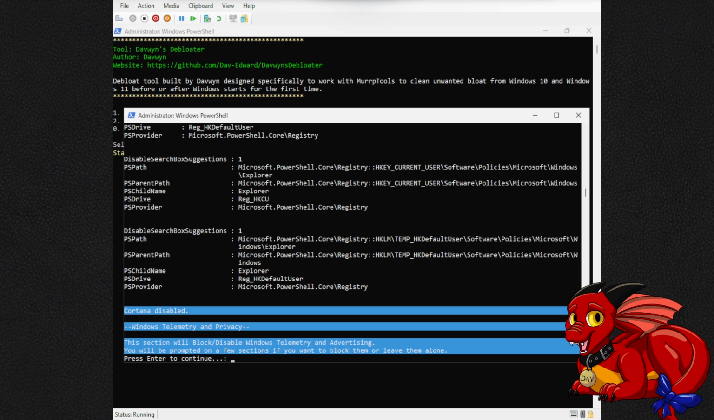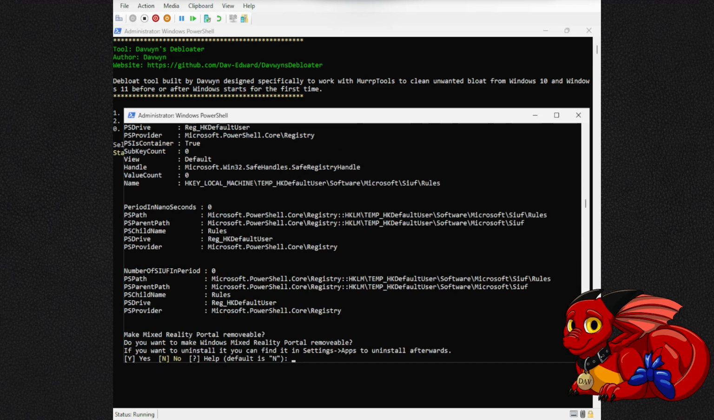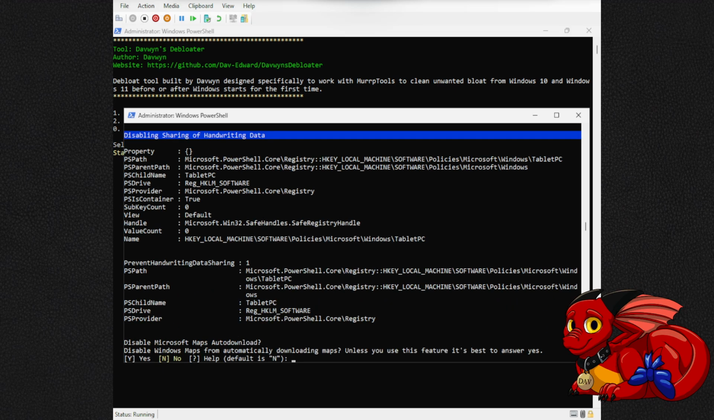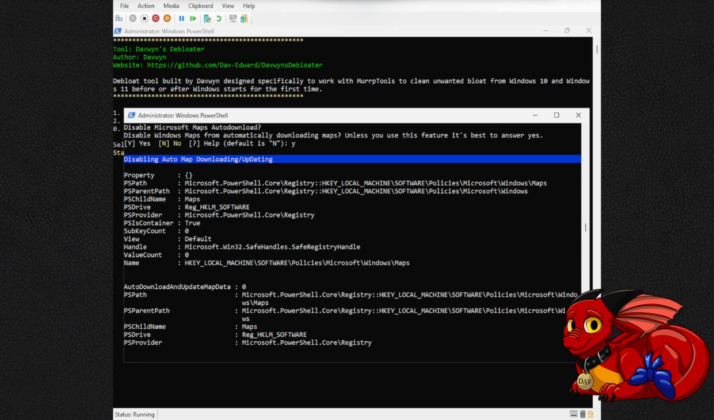And it's now going to talk about telemetry, or sorry, that was telemetry. Make mixed reality portal removal. Yep. Do I want the Bing on the search menu? Absolutely no. I do not want Bing search. Do you want to get rid of Windows Maps auto download? Yep.